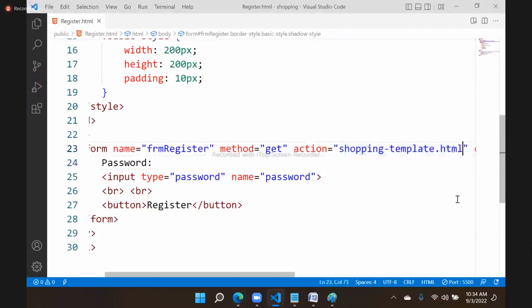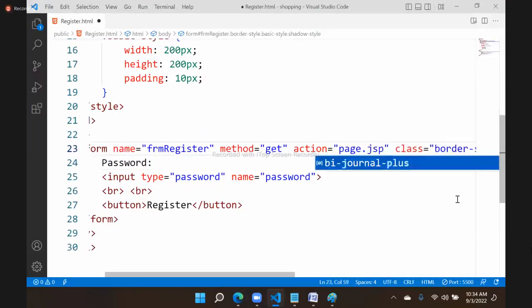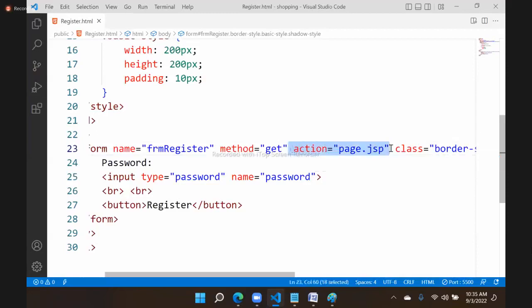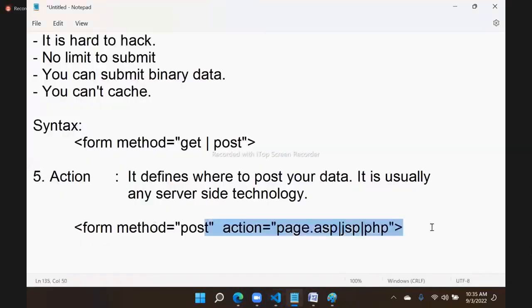So generally it should be which page? Any server side page, like some page.jsp or php. But we don't have any pages like that. If we have a page, then you can have it. Right? That is the reason you cannot even test this, because in order to test, you need to have a page in the background. And usually these are server side pages, right? Later you will see when you are working with server side technologies.